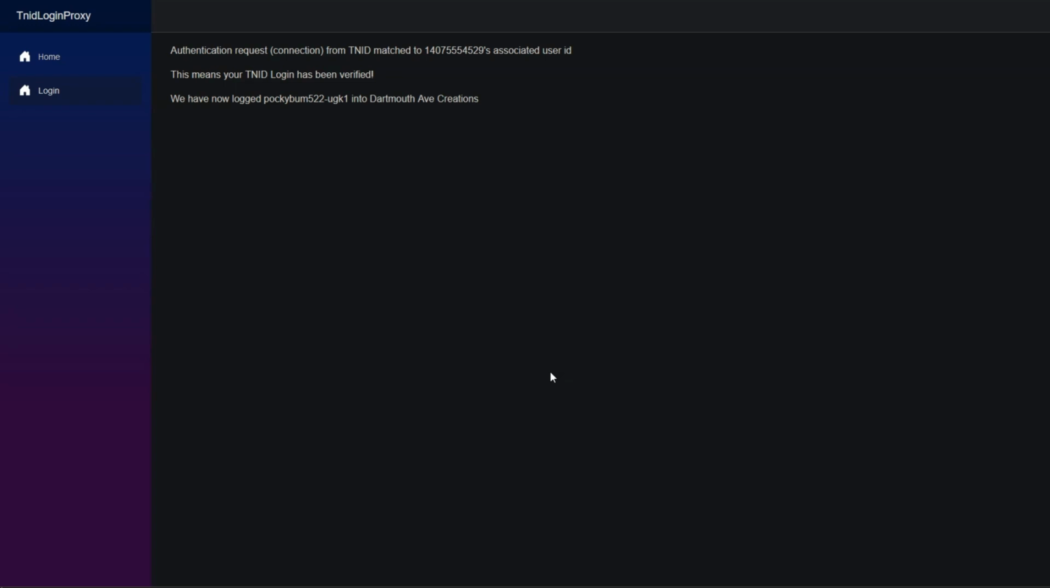And so the third-party website can safely log in the user, since that request could only have been made if the user were successfully logged into TNID, or a piece of software had the user's bearer token, which would also require the user authenticating into the software.